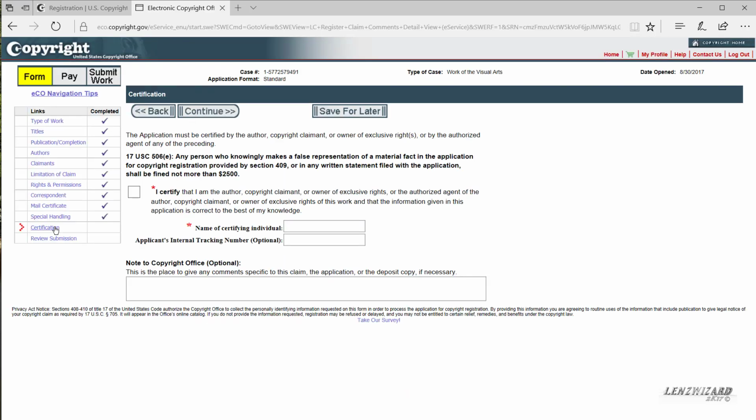And now this brings us down to certification. So let's look at this. And this is kind of self-explanatory. This is just, I certify that I am the author, copyright claimant, or owner of exclusive rights. And it continues on. So you would want to check this and name of certifying individual, and you would put your own name in there.